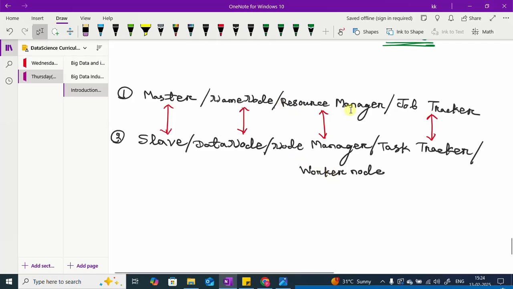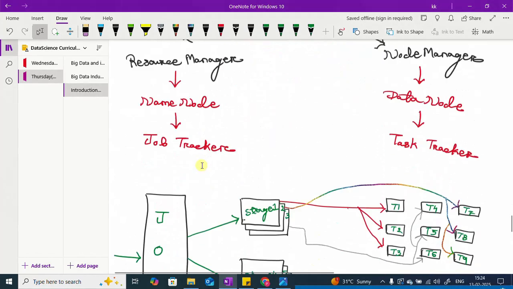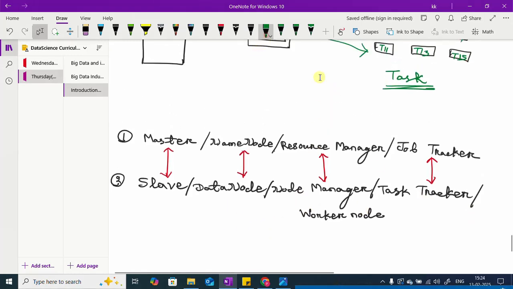And this resource manager and node manager were introduced in YARN itself, because there is no such concept in Hadoop 1.x. The resource manager and node manager were introduced in Hadoop 2.x onwards. But there is a concept called master node and slave node, name node and data node, in Hadoop 1.x. Resource manager, node manager, task tracker, job tracker, these things were introduced in Hadoop 2.x onwards. Let me write them also. That will be very helpful for you people. These are the cream things, guys.